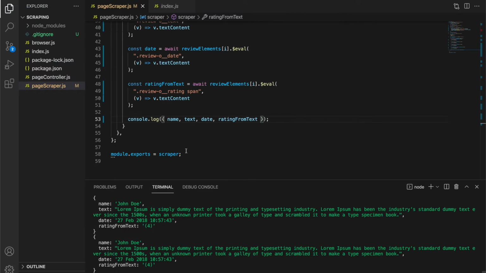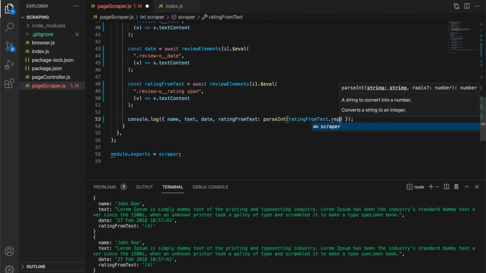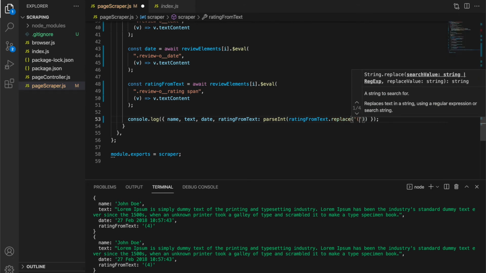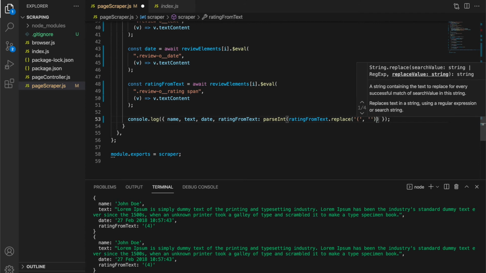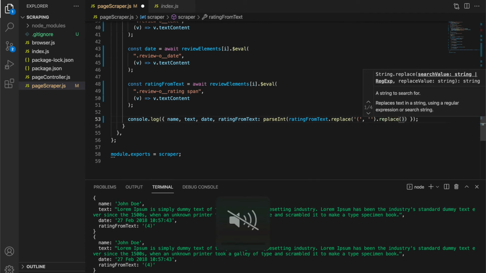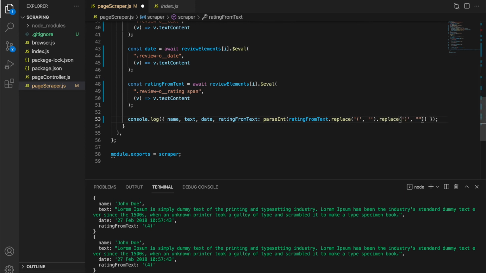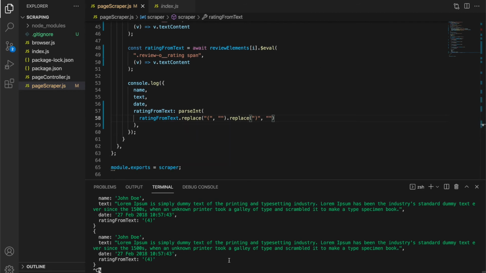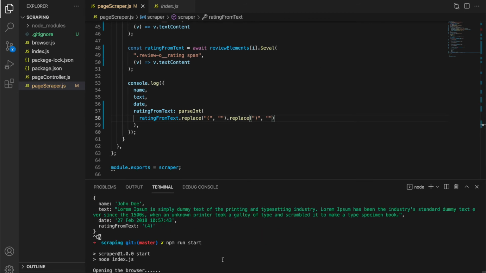Here we have rating from text. So if we want to make it into a number, we would do something like parseInt and replace, just make sure to leave a number, something like that. There is definitely a more clever way to do this, but I'm not really concerned about that right now. npm run start.